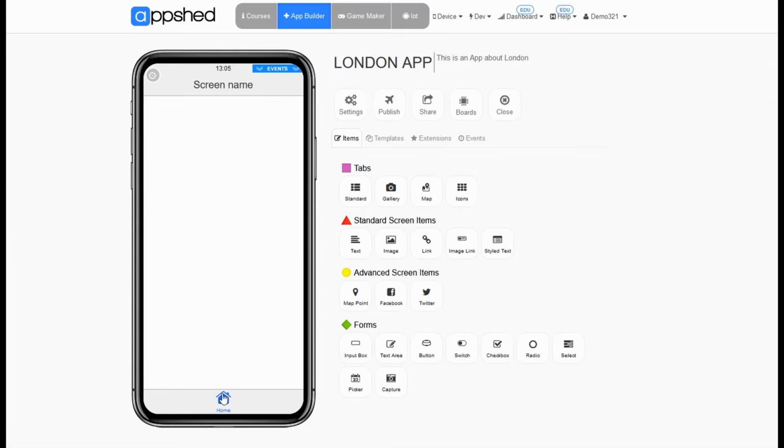Now normally an app has multiple tabs. If you think of Instagram, you've got your feed and your profile and your search tab. And these tabs can have multiple screens on them, but the tab reflects a section of the app. And we're going to do the same thing for our tourist app.